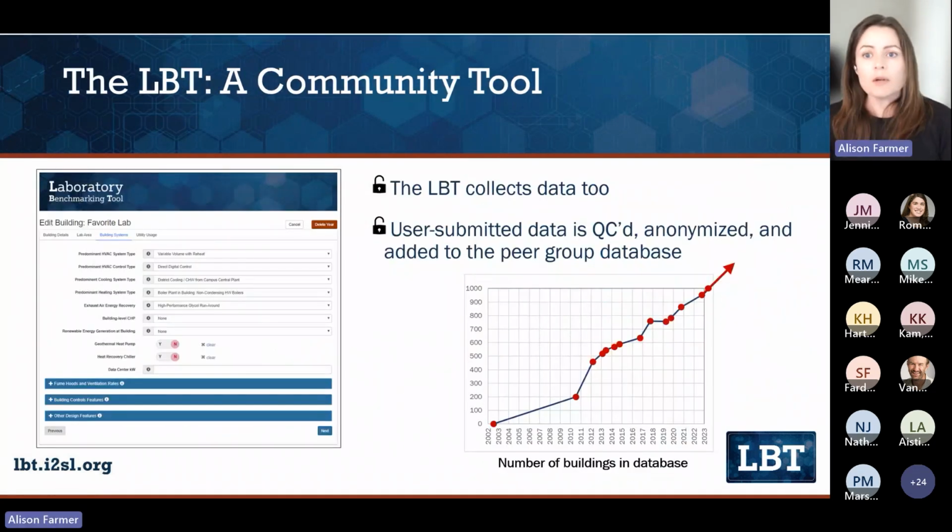A really important thing to note about the LBT is that it is a community tool. The data in the database came from users like you, others who have submitted their lab building data to the tool over the years. On a periodic basis, staff at LBNL go through, QC that data that's been added, anonymize the data, and then add it to the peer group database so that other people can search it and find buildings like their own.